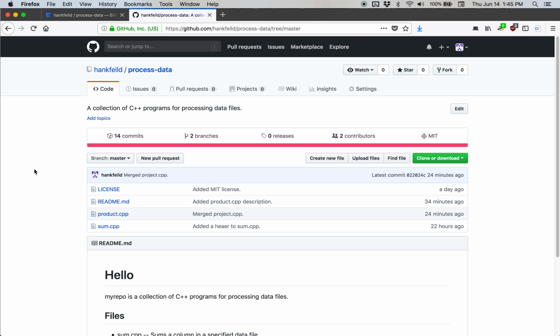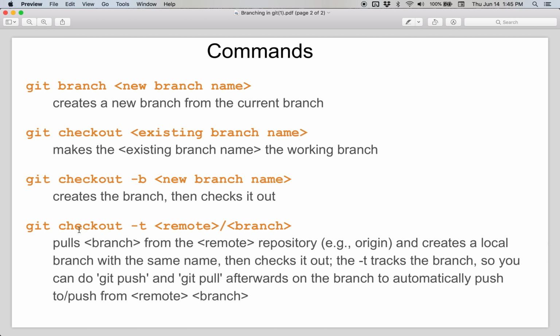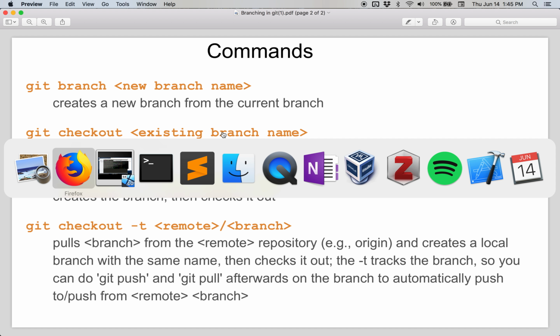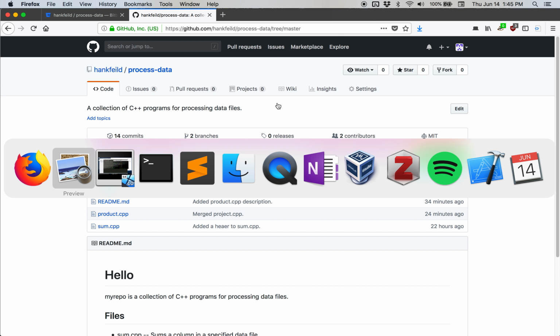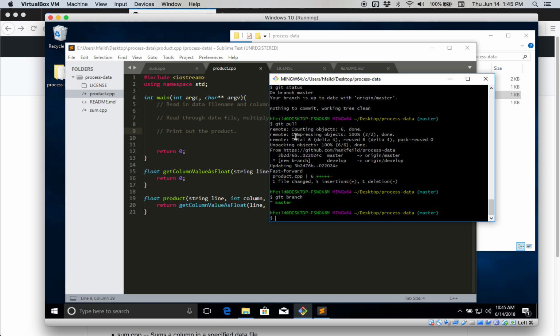So now I want to show you another command, and that is git checkout -t, and then a remote name / a branch name. So the -t says I want to track the branch that's at this remote location, and I want to check it out. So let's try that with our develop example. Okay, so git checkout -t, and we're going to do origin, because that's the name that I have for the GitHub remote, / develop.